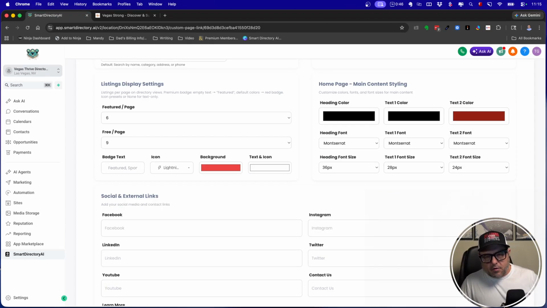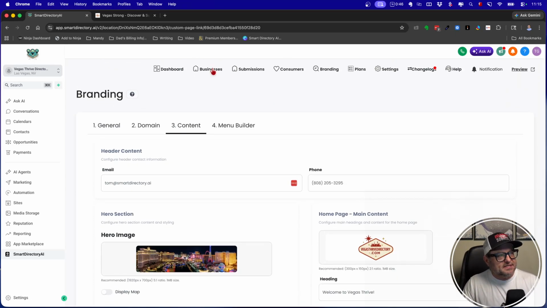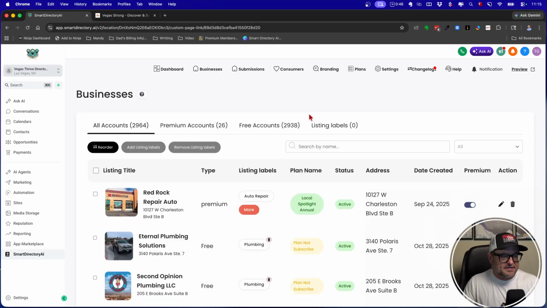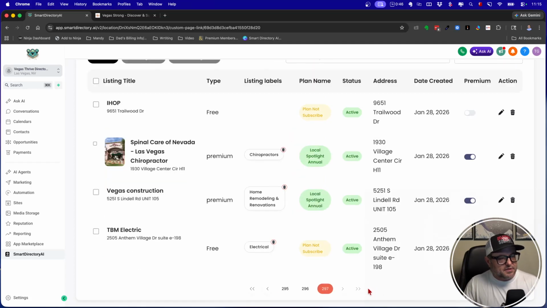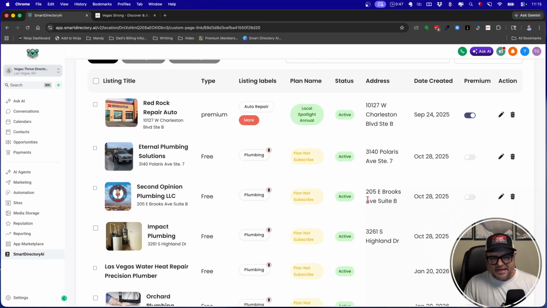We've also built in some easier admin management. If you go to the businesses section of your SmartDirectoryAI site, now down at the bottom, we've added a jump to the beginning and a jump to the end button. These two double little arrows pointing to the right will jump you to the end of all your listings pages. This will jump you back to the beginning. So we've added that skip from first to last in there.